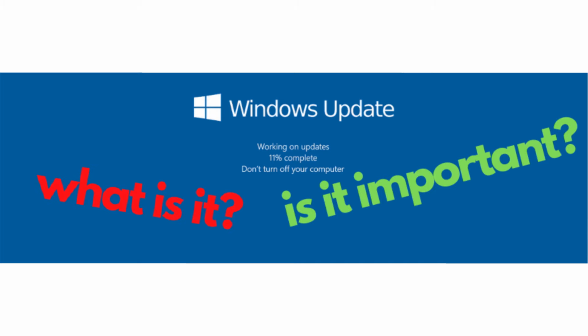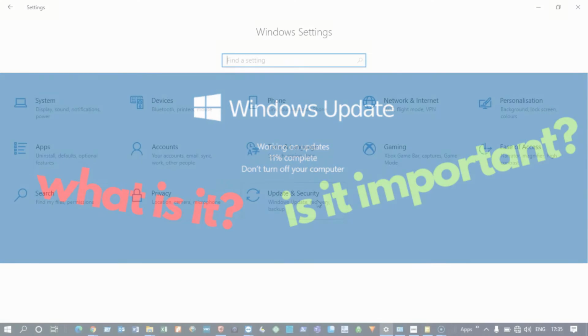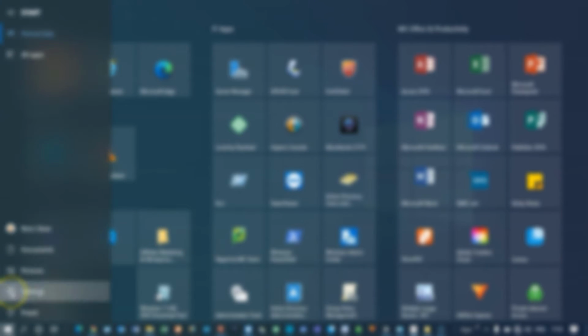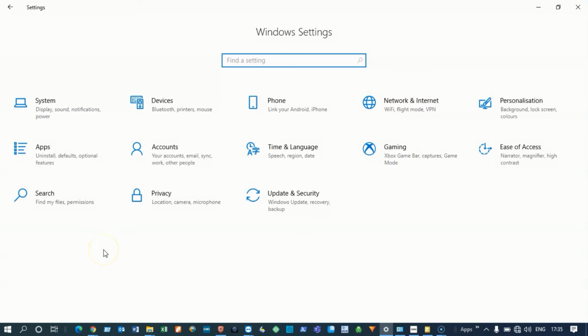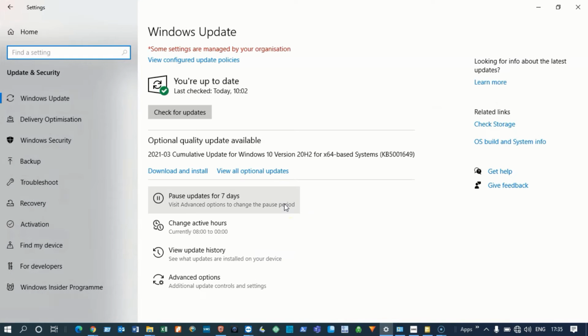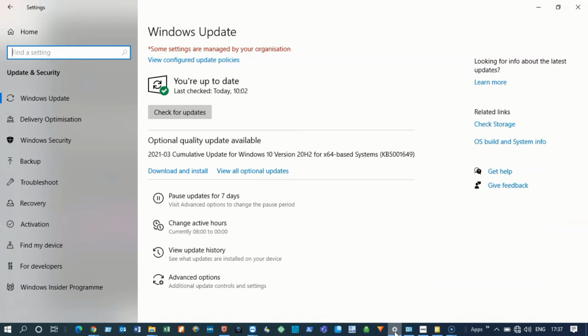Today I'm just going to take you through a short tutorial on Windows Update. We can head into Windows Update by going to the Start menu and clicking the Settings button. This will bring up all of the settings for Windows 10. Then click the Update and Security button, and this will launch the Windows Update client. Once we're in Windows Update, we can check our current update status. As you can see, I'm up to date as of 10 o'clock this morning.